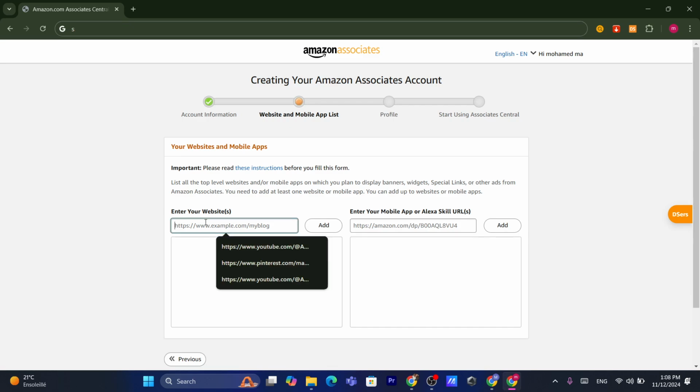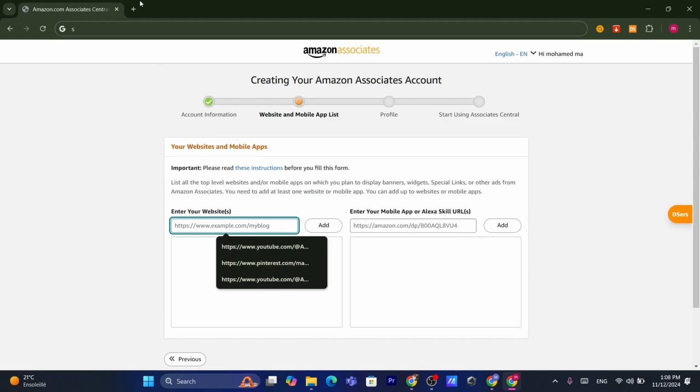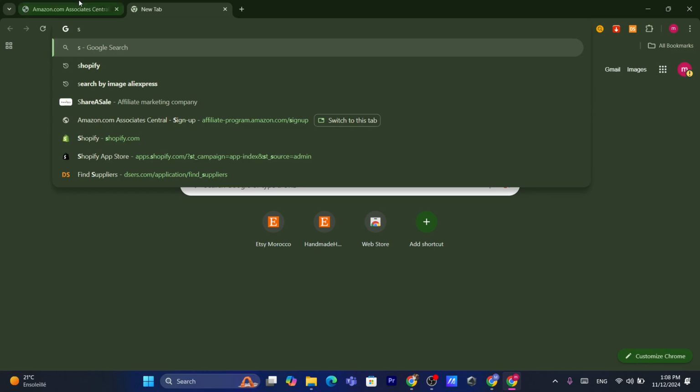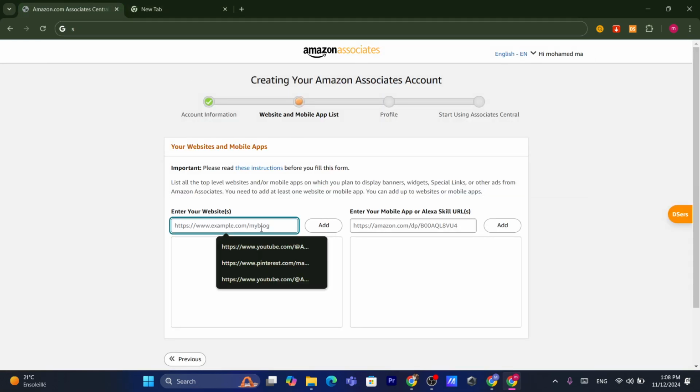Now here it says enter your website. A lot of people get stuck on this page where it says enter your website. Website doesn't mean you have to enter a website here. You can just enter a YouTube channel. You can add a TikTok account. If you have a TikTok account, you can add it, you can add a Pinterest account, you can add a Twitter page here, you can add any platform. Okay, it doesn't really matter.